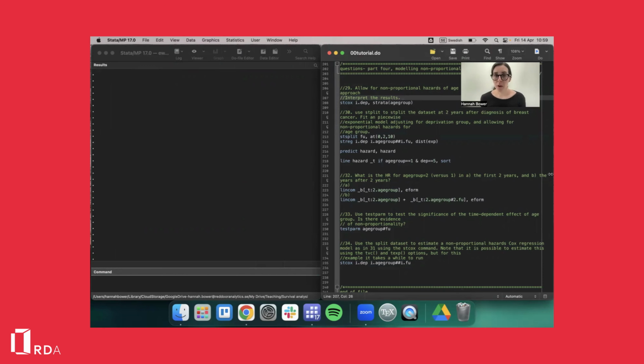Let's go on to part 4 of this tutorial where we start to model non-proportional hazards. So the first question, which is question 29, asks us to allow for non-proportional hazards of age using a stratified Cox approach and interpret the results. From our previous section, we've concluded that there seems to be evidence of non-proportionality for age group, and we're going to focus on that effect here and ignore any potential signs of non-proportionality for the deprivation status.